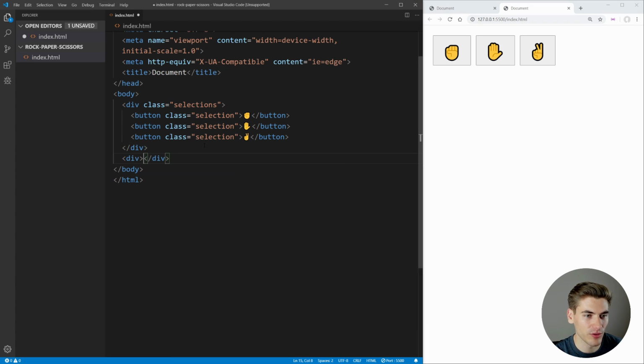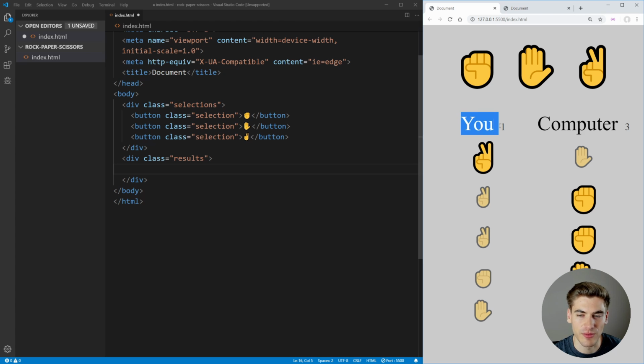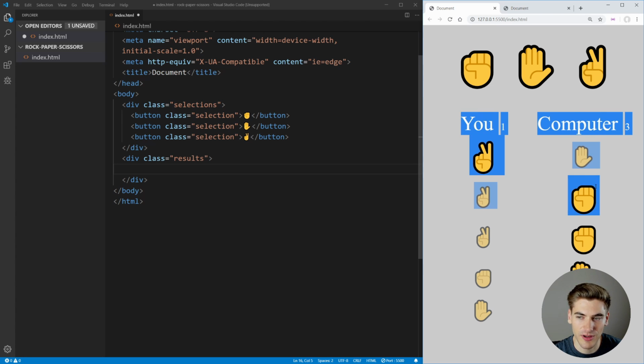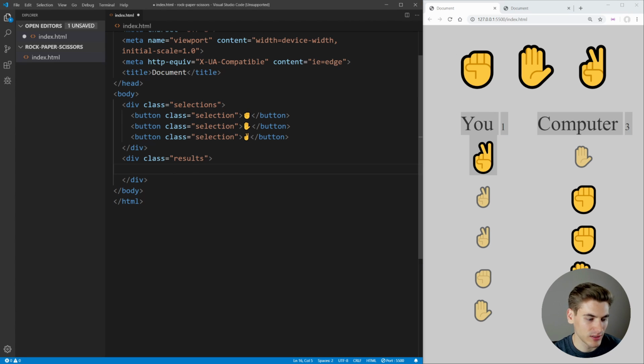Now, the next thing I'm going to work on is another div down here, and this is going to be our results section. Just like that. And this results is what's going to contain all of this information. For example, our you and computer, as well as all of the different emojis to show what has happened so far in the game. So let's first do the you and computer section.